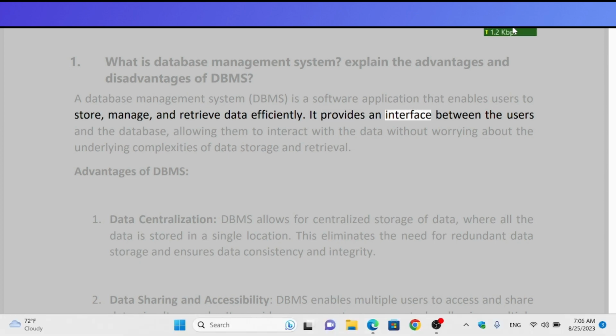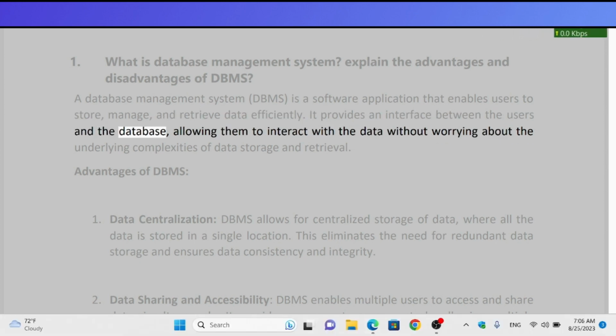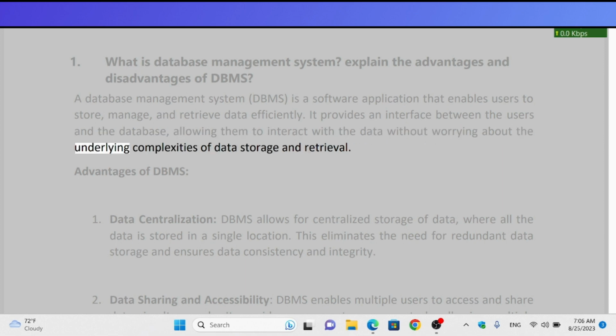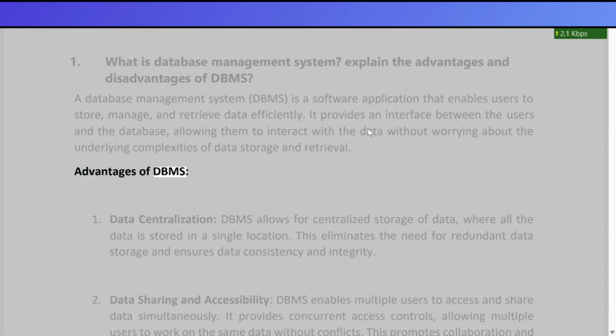It provides an interface between the users and the database, allowing them to interact with the data without worrying about the underlying complexities of data storage and retrieval. Advantages of DBMS. 1. Data centralization. DBMS allows for centralized storage of data, where all the data is stored in a single location. This eliminates the need for redundant data storage and ensures data consistency and integrity.